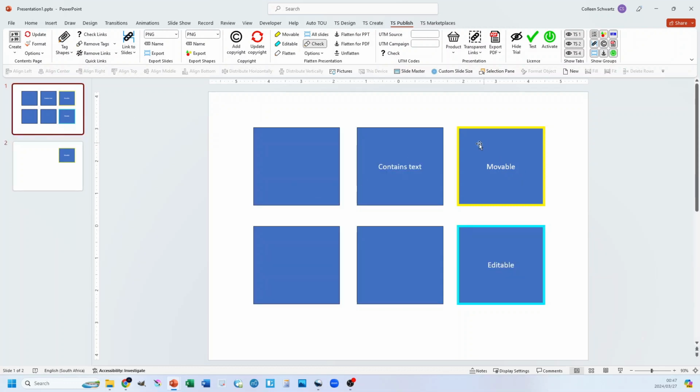Okay, so at the moment I have tagged this one as movable, this one as editable, and this one is going to automatically be kept as editable because I haven't tagged it as anything else. This one I'm not tagging at all, and it doesn't have anything special about it. It's just a plain shape. And then these two both contain links.